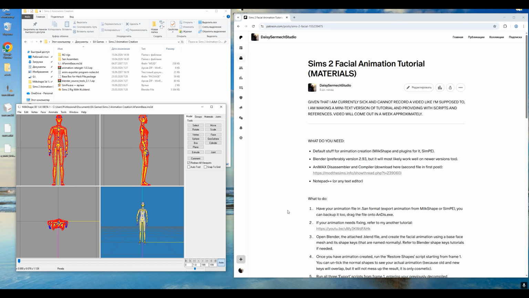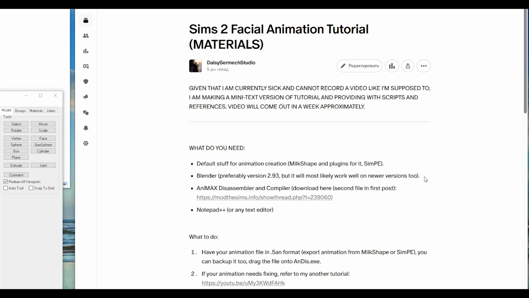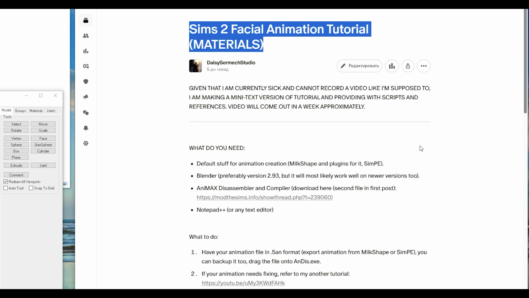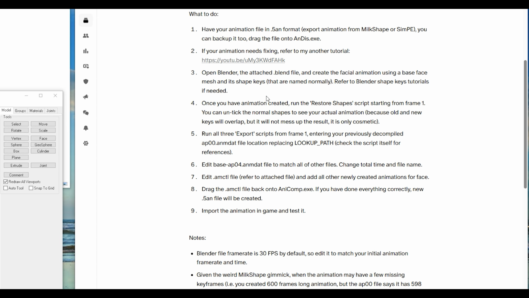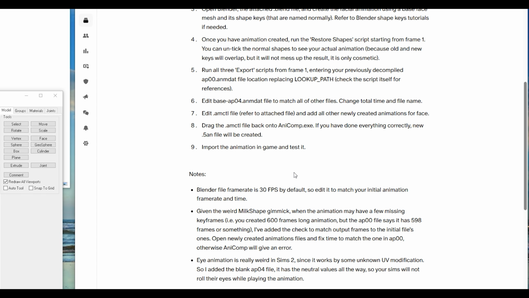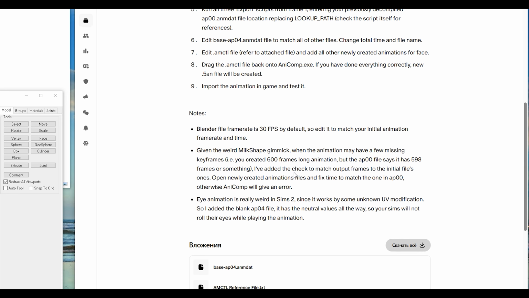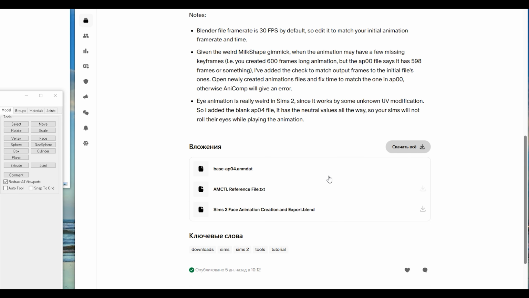If you're my follower on Patreon, which is actually completely free, you can see that there is already a text version of the tutorial, which already contains the main points for this tutorial, and as you can see, there are already files, so it's already free and available for you to use.